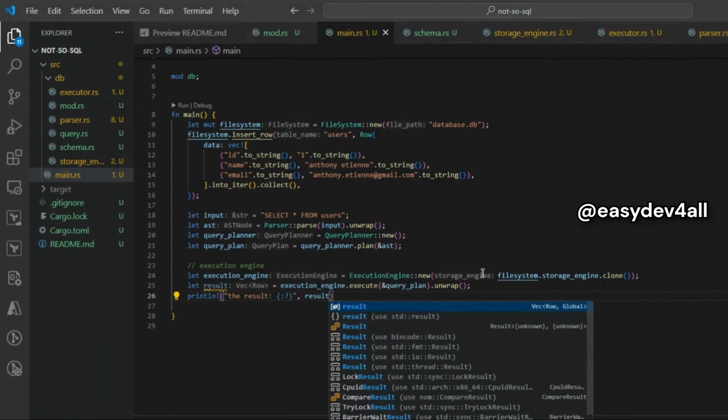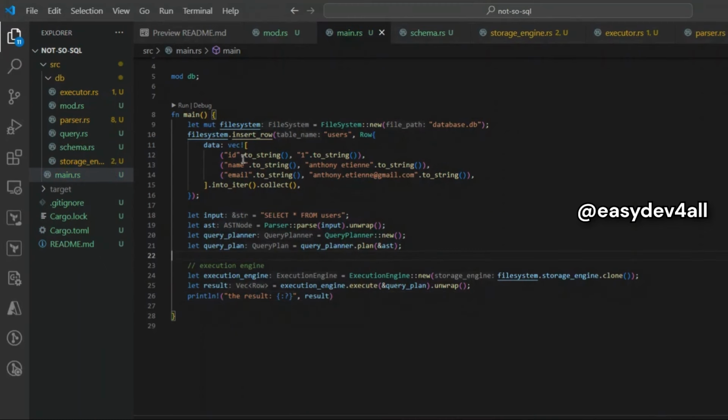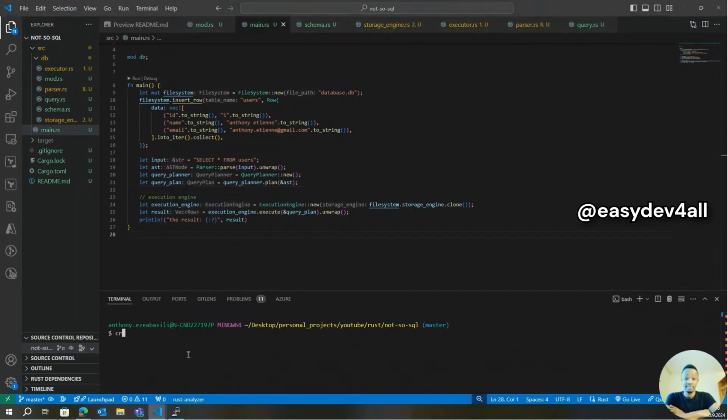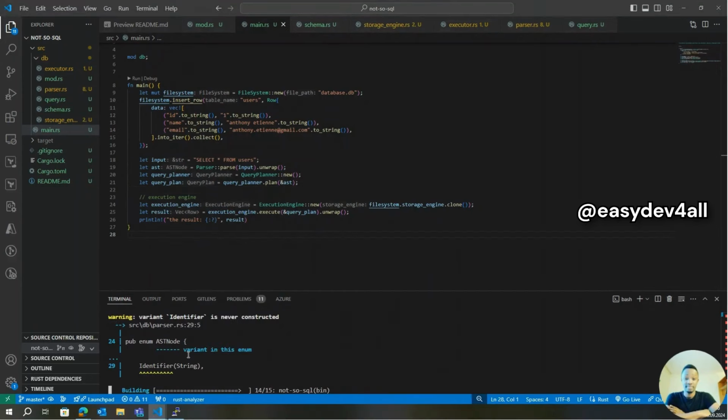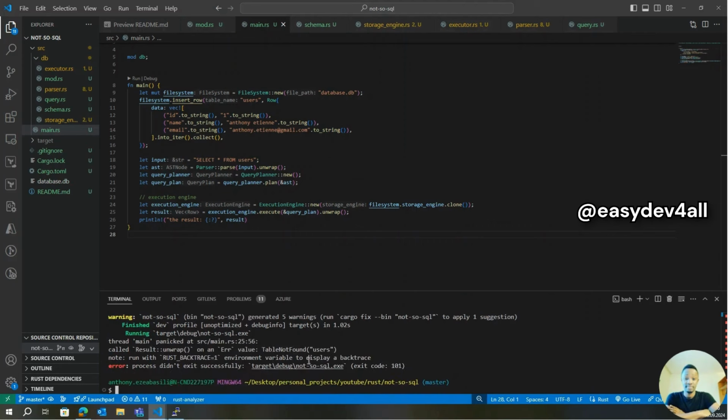I can say result, for example. But if you notice, we are trying to make an insert, and we've never created this table before. So what I can do now is run this query and see what we're going to get. I can simply say cargo run, and let's see what happens. If you see, we get this error down here, and the value of the error says table not found, because we never created this table in the first place. And this is of course what we expect to happen.